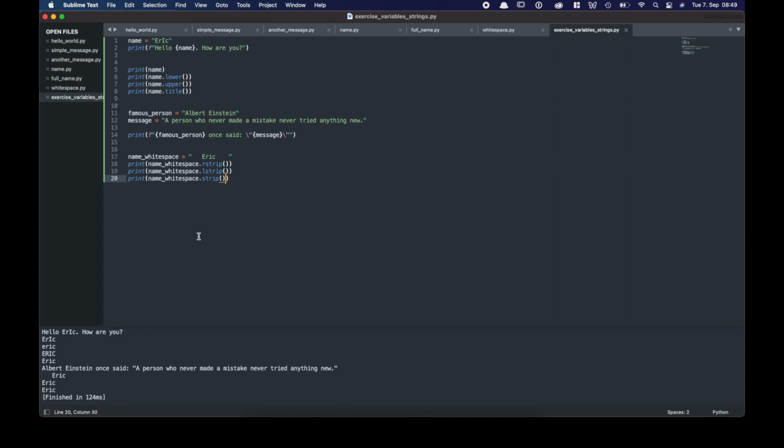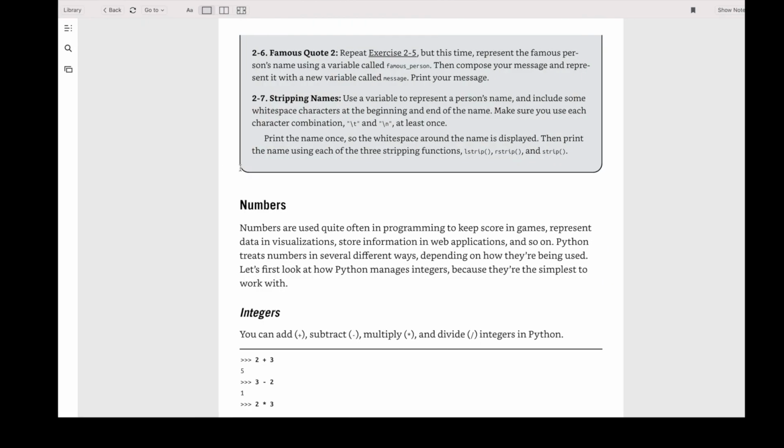We can run that, and basically the white space will then be removed. So here we can see Eric, we are first removing the white spaces on the right side, but not on the left side, which is why we still have the white space here. Next we are removing it from the left side, but not from the right side. And then we are using strip, which removes it both from the left side and the right side of our string.